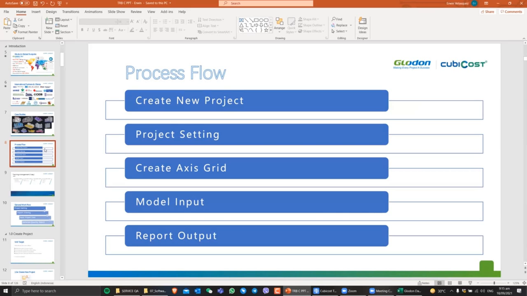So, this is the process flow of the TRB-C, no? We will create a project, okay? And then we will edit the project settings. So parang TAS rin po, we will edit the project settings. Tapos po, we will create a grid axis. Actually, the third one, we will skip. We will skip the third one po. Okay?